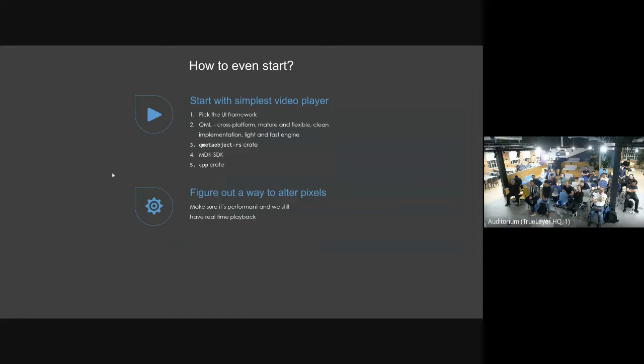Okay, so we have a window. We can draw the pixels. We have the Rust code. Now we need to figure out how to change those pixels, because we need to stabilize the video. So we need to move the pixels around, and we need to make sure that it's fast, because if we add the stabilization and we won't be able to show that in real time on screen, we are losing one of the goals.